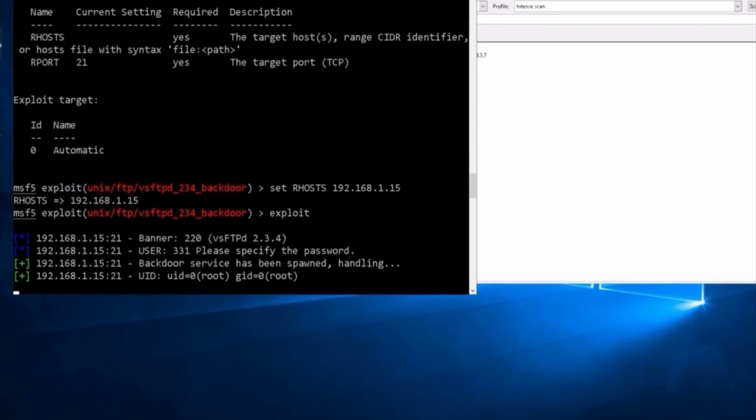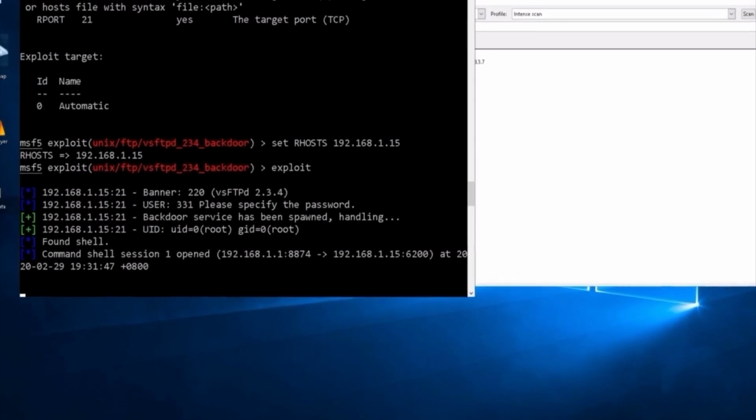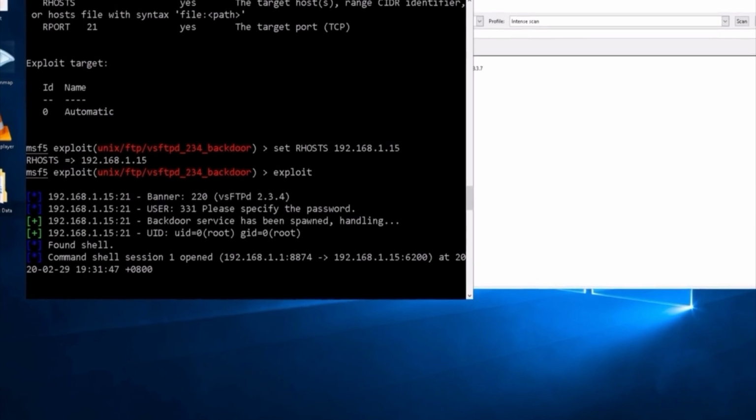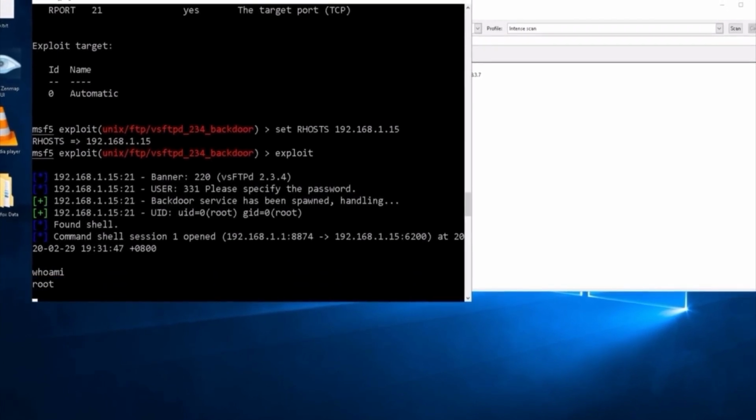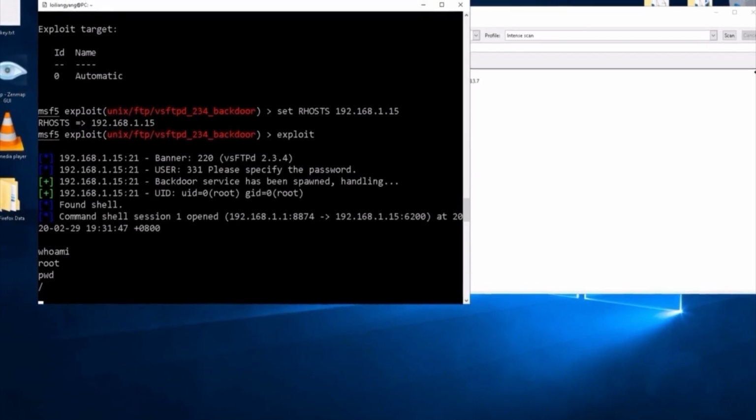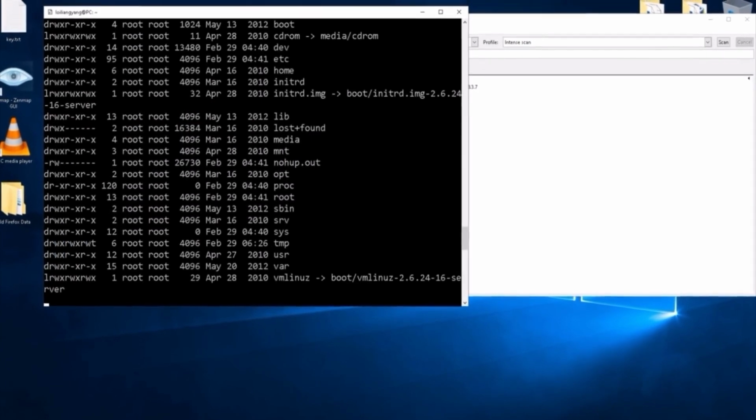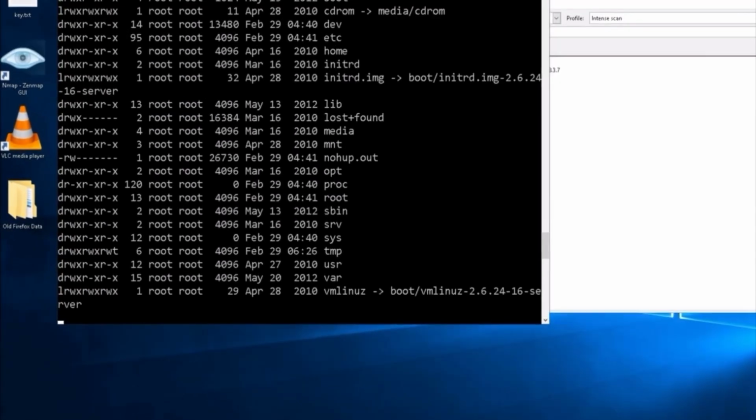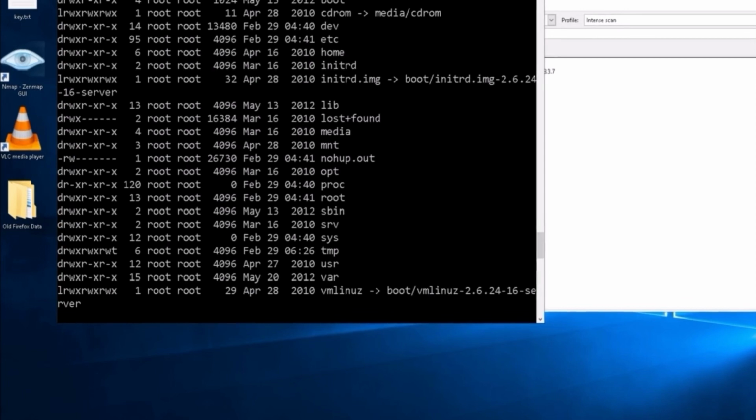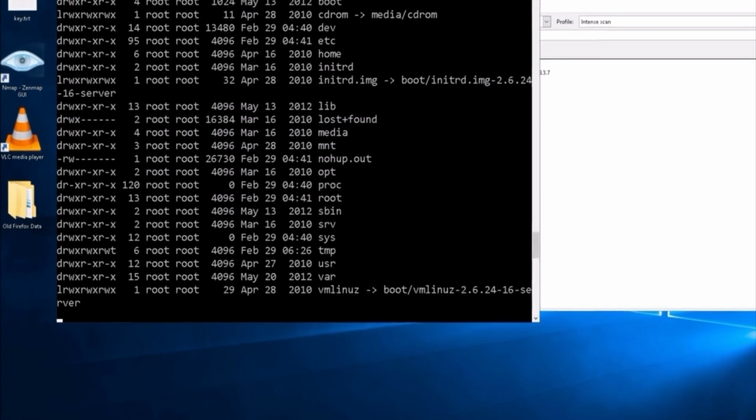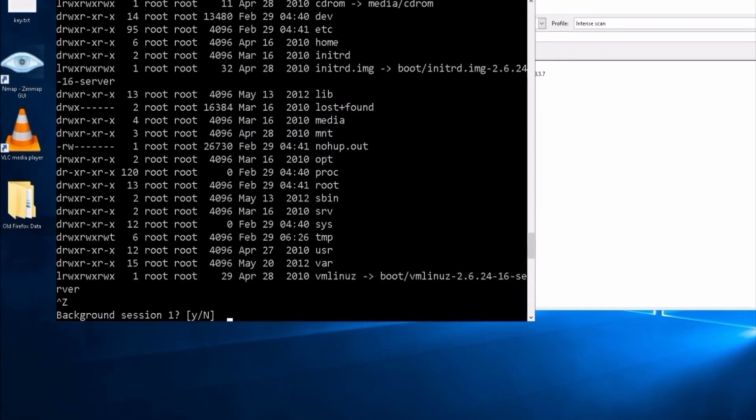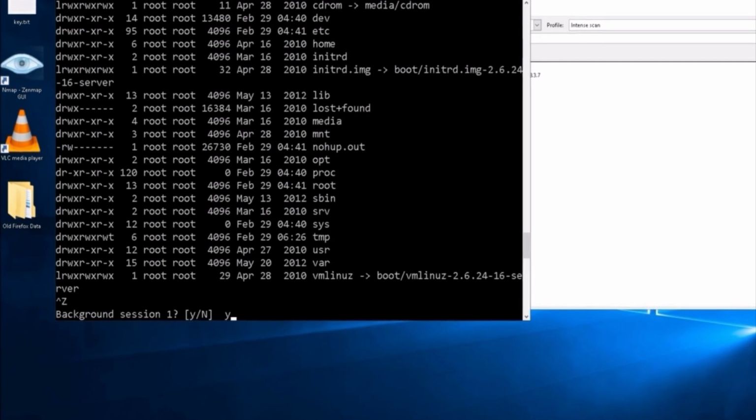So here, backdoor service has been spawned, handling UID, command shell session 1 opened. And once we have all these details, you can go ahead and enter whoami, and it will say you are root. You can enter pwd to see the current working directory, ls -l to see all the files and subdirectories within the current exploited folder that you're in. So this will really help you find out what are some of the details and information you want to look at. And of course, you can press Control Z, and that will immediately background the session.